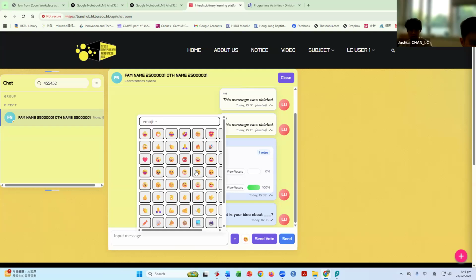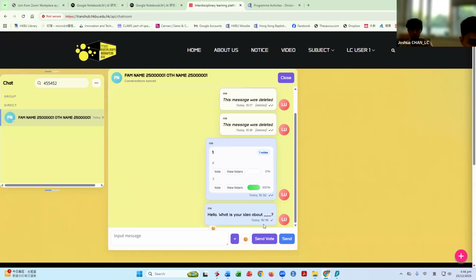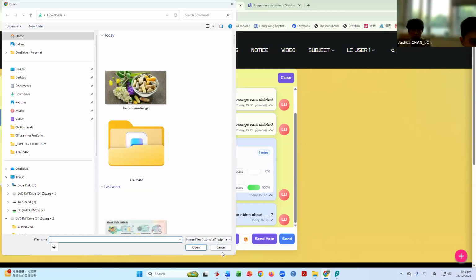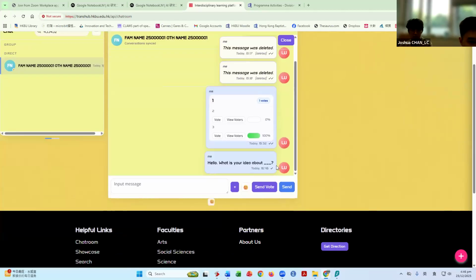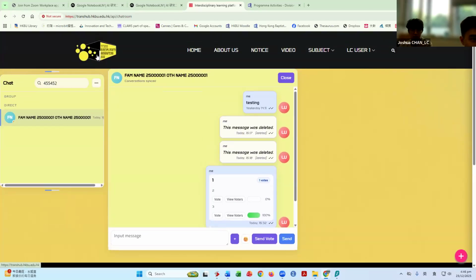There is an emoji there, so we hope that this website will emulate WhatsApp, right? And then they can upload any file or image there to share with the whole group. So you can treat this as a WhatsApp page. Even after you've logged out, the conversation will still be here.